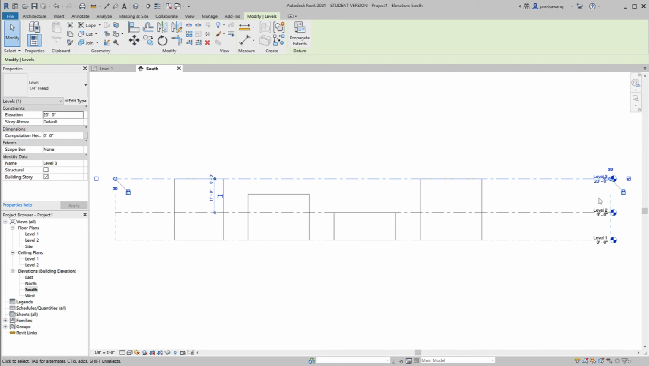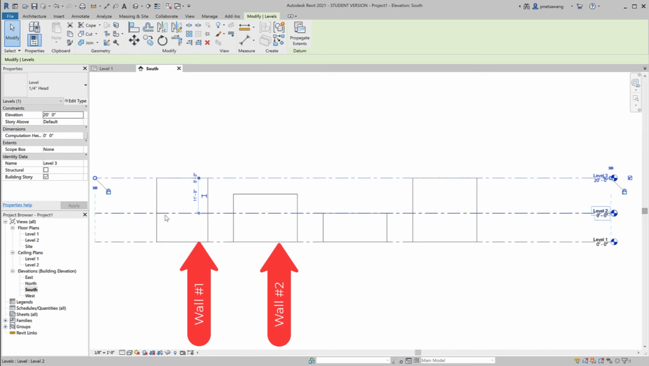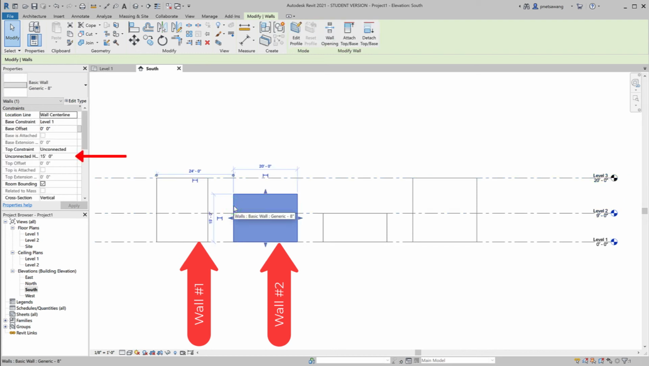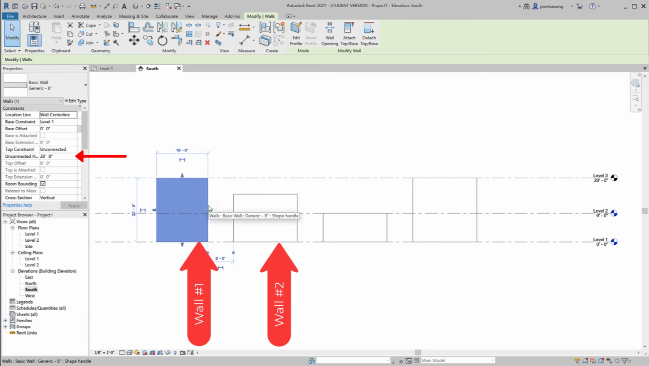With all the changes that we made to level 1 and level 2, you probably noticed that there were no change to wall number 1 and wall number 2. That is because the top constraint for wall number 1 and wall number 2 were set to unconnected. So the height of these two walls were unaffected by the changes that we made to level 1 and level 2. As you can see, wall number 3 has the unconnected height of 15 feet and wall number 1 has the unconnected height of 20 feet.